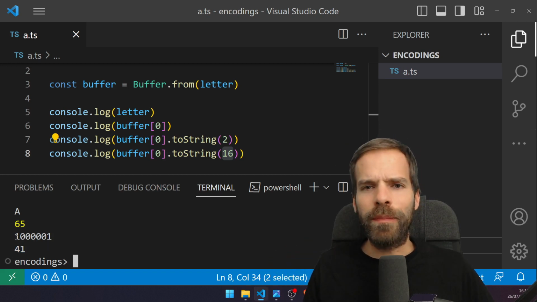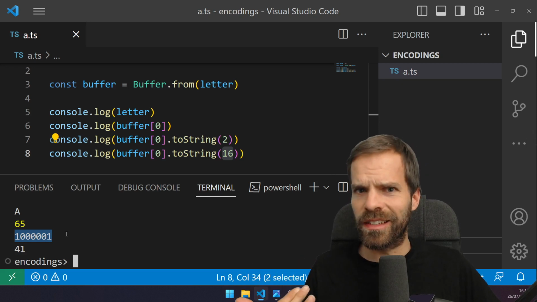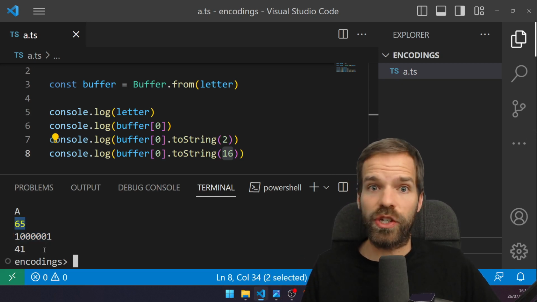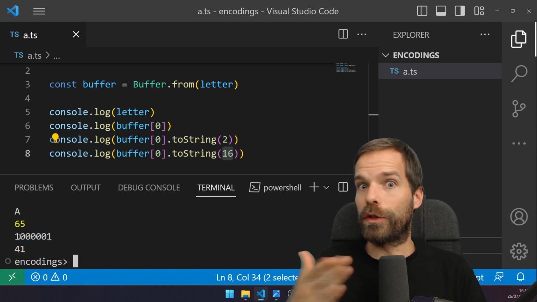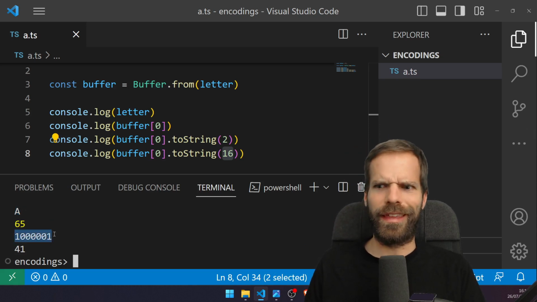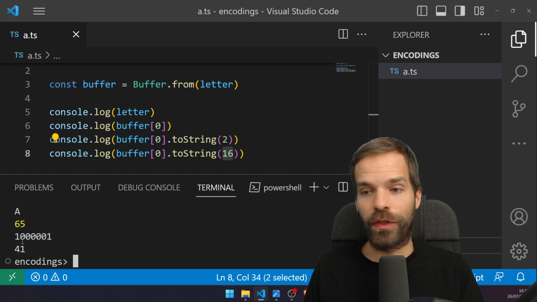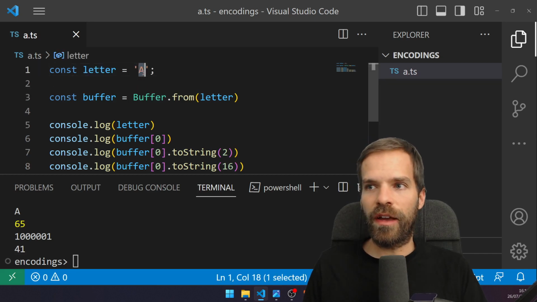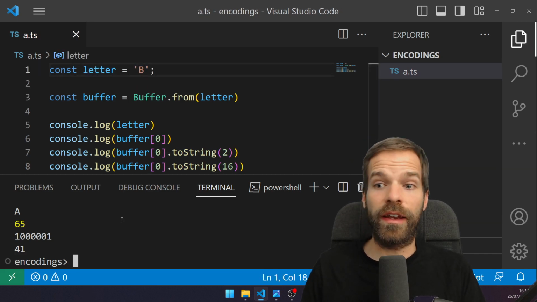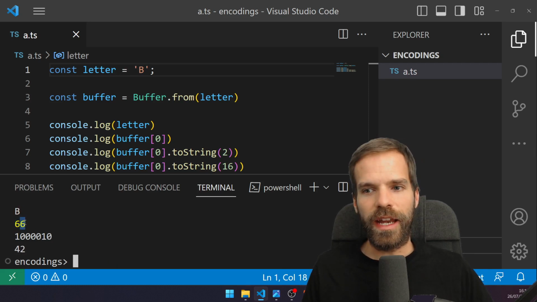Now, it might already be obvious why we want to use encoding and not just ones and zeros. Well, because it's much easier to read for us. When we're dealing with numbers, a 65 is much nicer to read than this string. And if we're dealing with text, then the actual letters are much easier for us to read than this stuff. So obviously, we want to see the encoded text and not the binary stuff. If we have the letter B, for instance, then guess what it will be? Well, yes, 66.